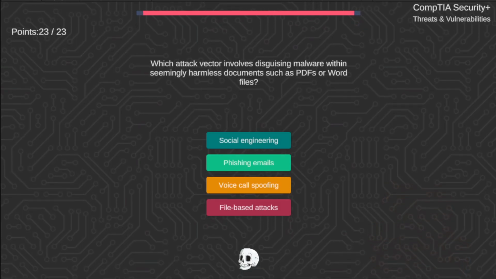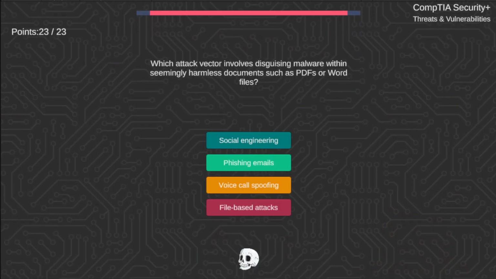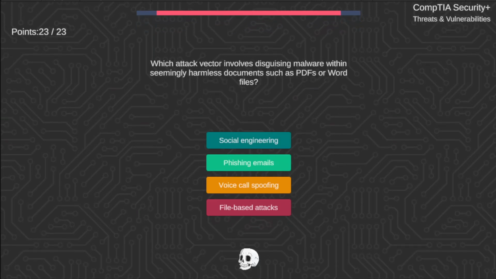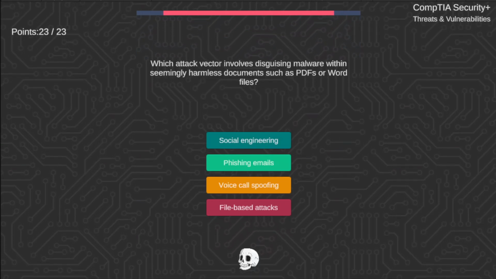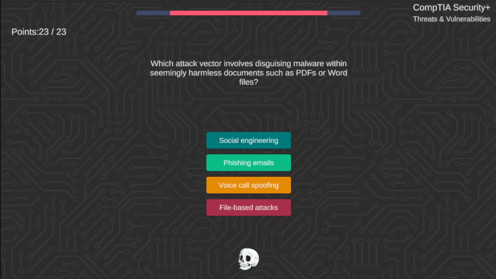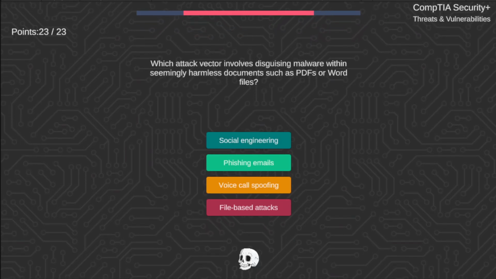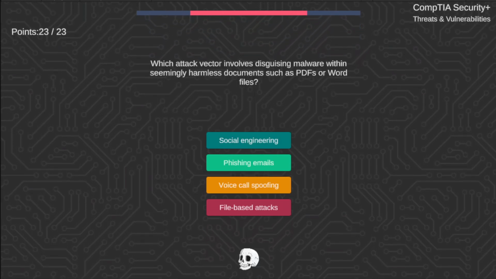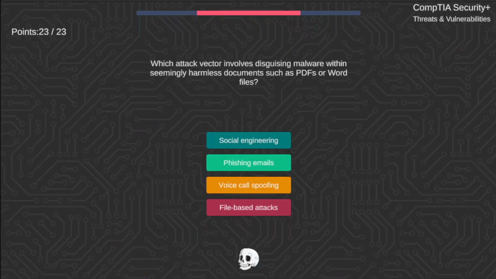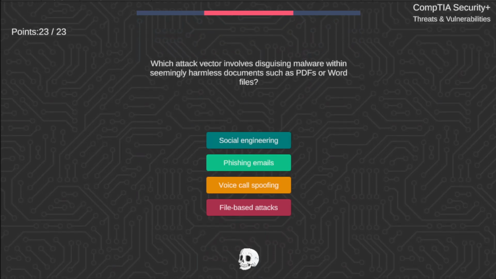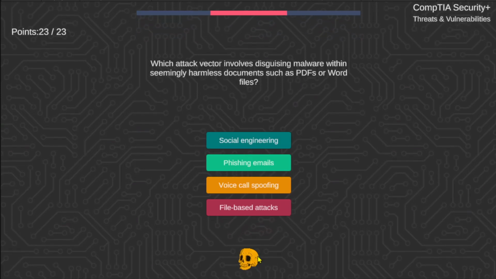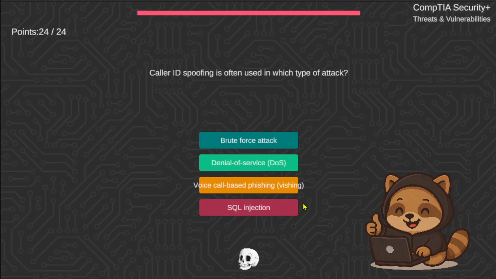Which attack vector involves disguising malware within seemingly harmless documents such as PDFs or Word files? Social engineering, phishing emails, voice call spoofing, or file-based attacks? Correct answer is file-based attacks.